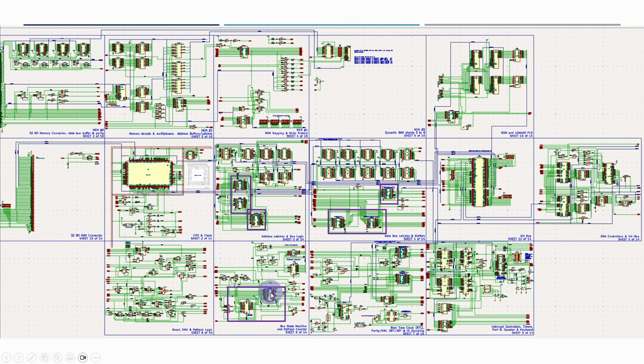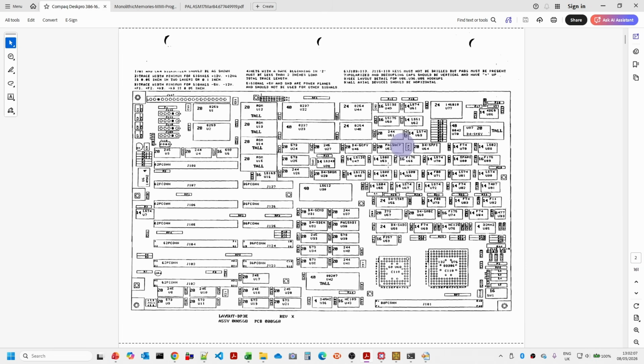What we're going to be covering in this video is the background to these programmable logic devices, or PALs, and how we can use the Compaq design documentation to program them. If we have a look at the design document, this is the internal design document that I covered in earlier videos. There will be links for all of these in the description below.